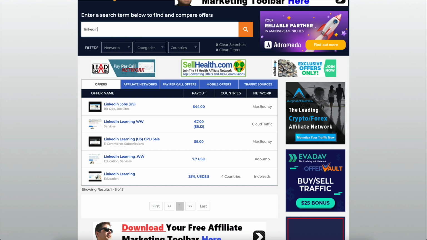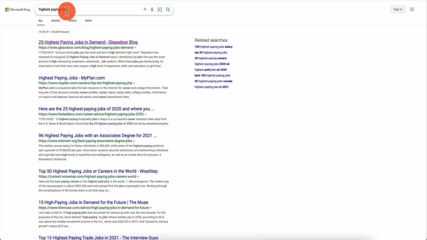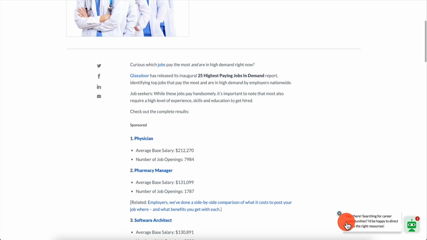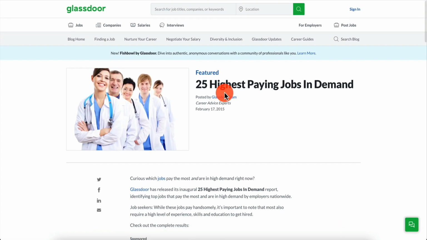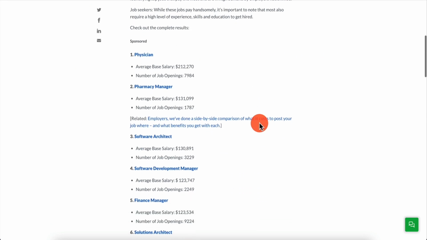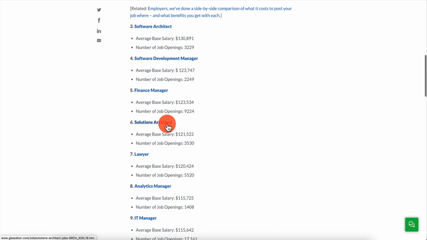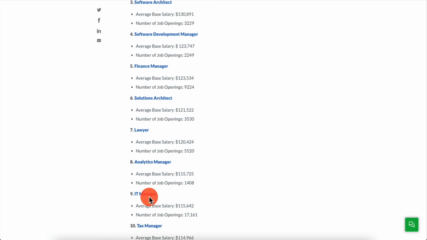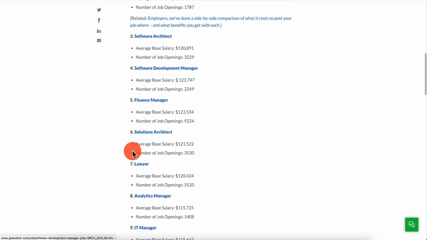And so if you go into high-paying jobs, if you search this right here and you click this first result, you're going to go on this page right here, and you're going to see 25 highest paying jobs in demand, okay? If you scroll down, you have physician, pharmacy manager, and then you have software architect. You have software development manager. You have solutions architect. You have analytics manager, IT manager. Three to four jobs of the top 10 have to do with IT, and that is exactly what we're going to be talking about today.